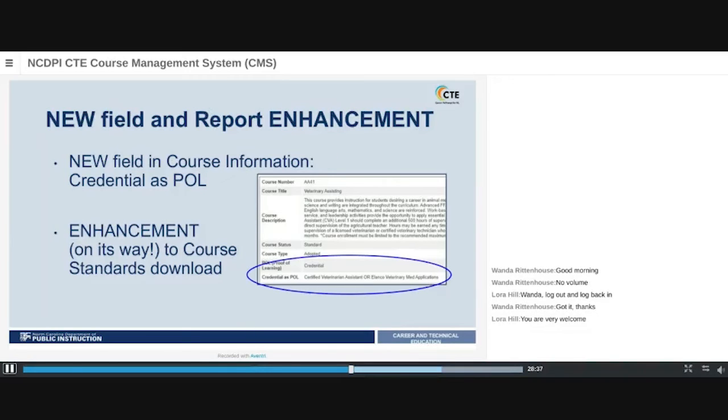An enhancement to the course standards download is in the works. We've gotten a lot of requests about this. When downloading the course standards report for a specific course, the formatting displayed on the website will be maintained, so there will be no need to reformat the report. We're working with our partners to provide this capability, and we'll let you know when it's available.